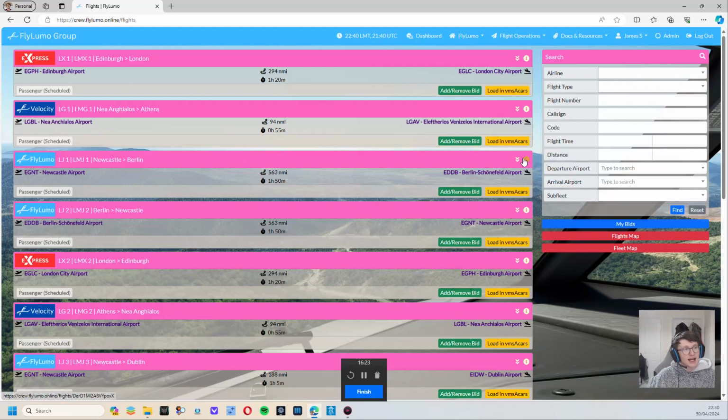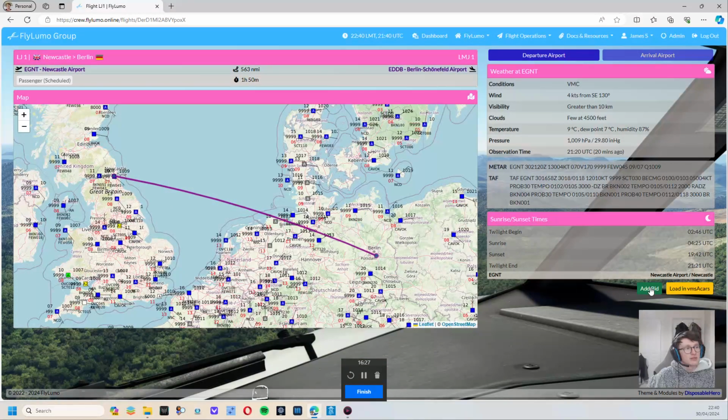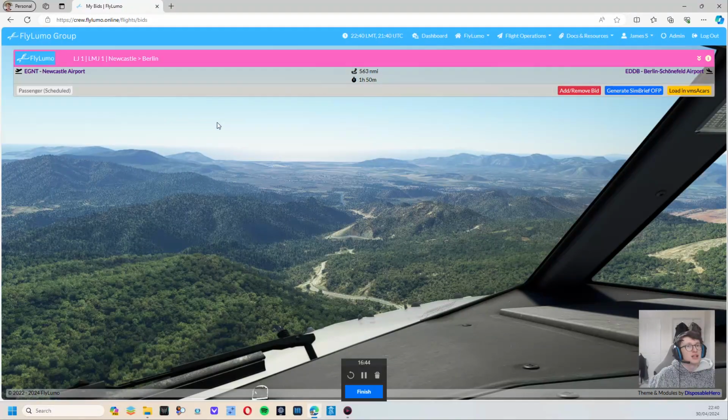You can click the little I button, which shows the information of the flight, and you can add bid. And adding bid is booking the flight. Okay. So what that page is now going to do is redirect us, or it should, hopefully, to our bids page. But I don't think it's going to. So what you can do is click your name and click bids. So this shows the flight that you've just booked. I've just booked LumoJet 1, which is Newcastle to Berlin.